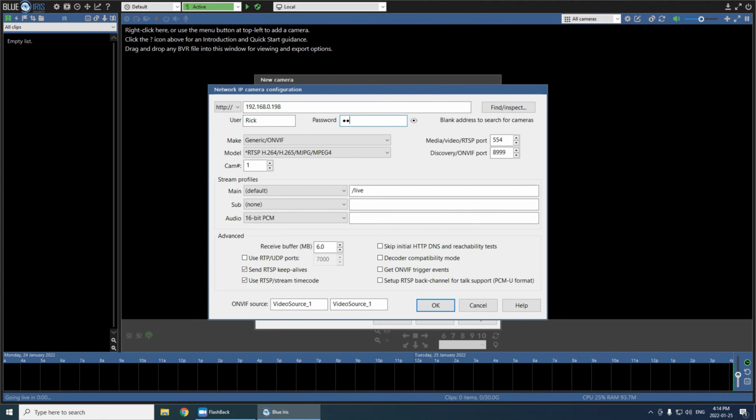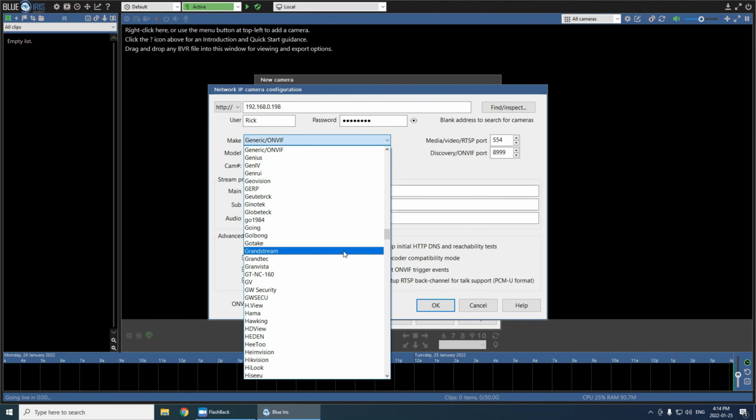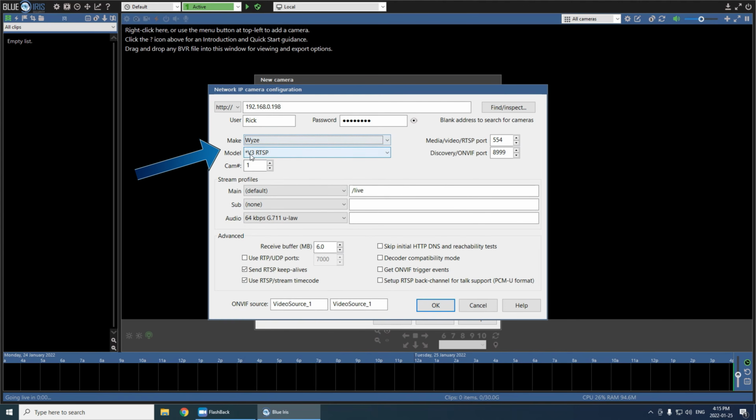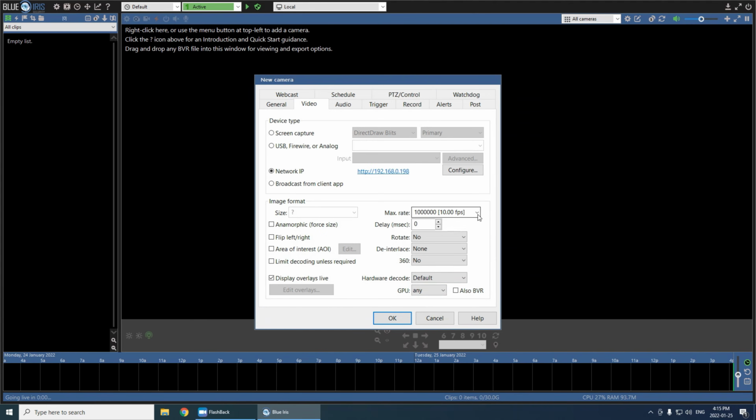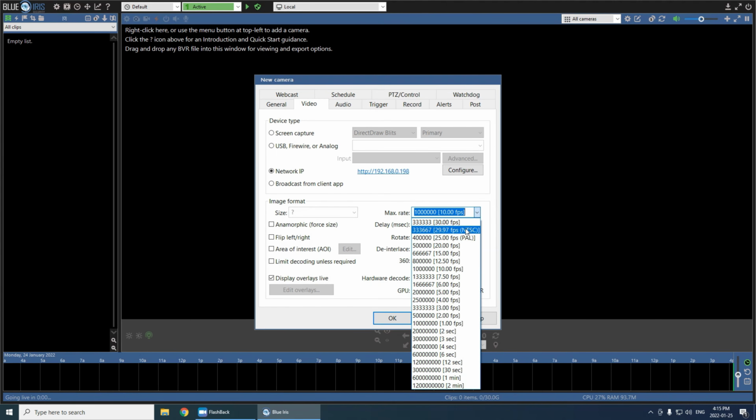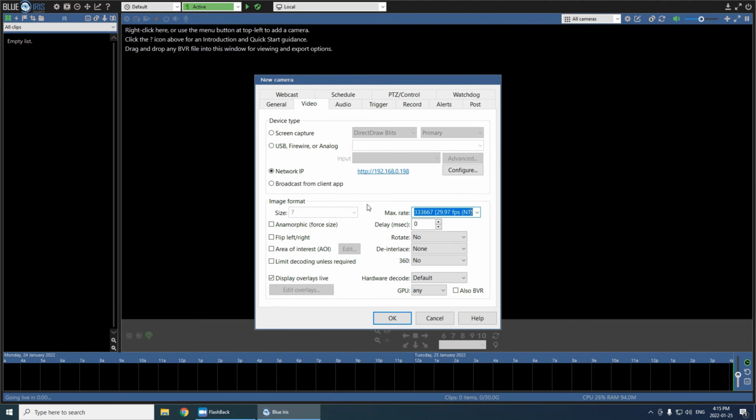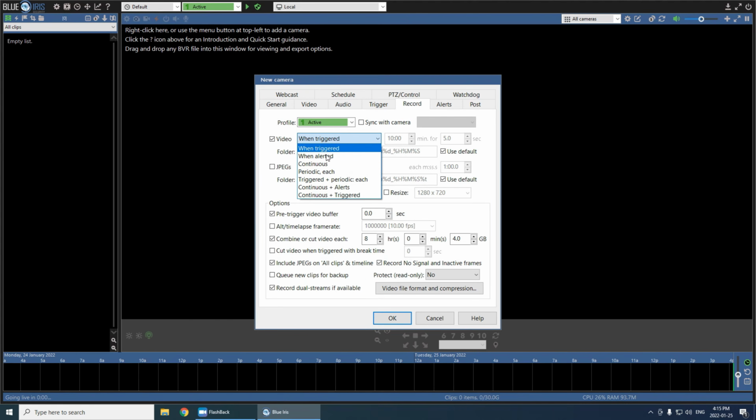Enter your credentials. Update the brand to Wyze and V3 using RTSP is automatically selected. This is a failsafe in case you select HTTP, but as you can see from the model, we're using the RTSP protocol. Click OK. Still here on the video tab, it's not required, but I like to select NTSC as the frame rate. Uncheck display overlays so that I don't have two timestamps on top of each other. On the record tab, I'm going to select continuous, and now we're done.